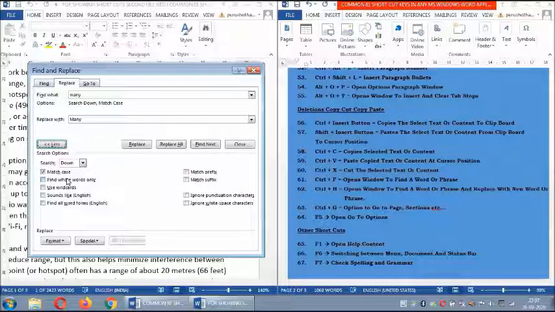Find whole words only means it should be a separate word. It should not mix with any other word. If I write year, Y-E-A-R, in that there is the word ear, E-A-R. It should not be like that. So find whole word and match case. Whole word means only the word many should be there. Only here, Y-E-A-R like that. So in the same way I wrote many here, and only that word many should be replaced.